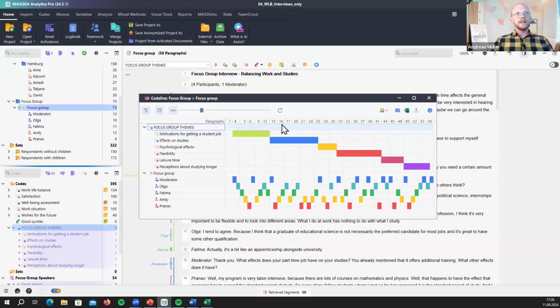Every code here has its own row. The columns are the paragraphs of your document, and the colors represent the colors of your code. And you can do a very detailed analysis on who is talking, and it's really the best tool to visualize when someone is silent in a discussion, for example, because I would never have noticed that here the moderator shuts up for so long, or that Olga here is completely zooming out from this discussion here at this segment.